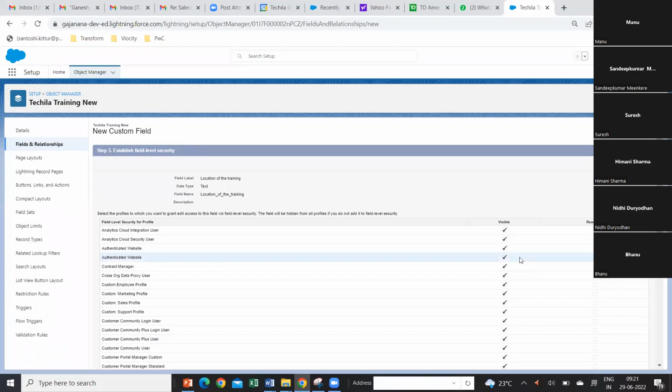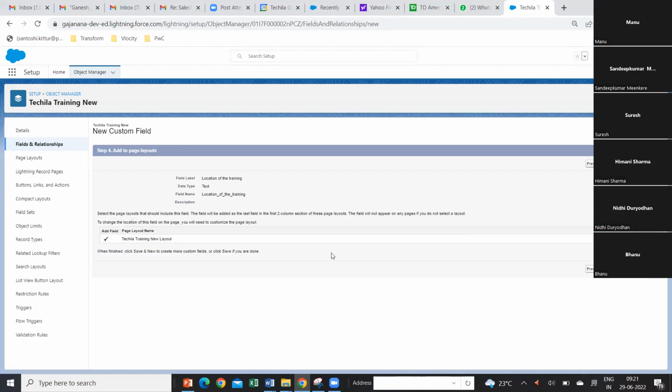Okay. So that is on the field, which are the profiles, and then you come to the next, and you want to add that field to the layout. This is the page layout, which we will see. Training, Techila training new layout, whether you want to add that field to this layout or not. I'm going to say yes. I'm going to say save new.